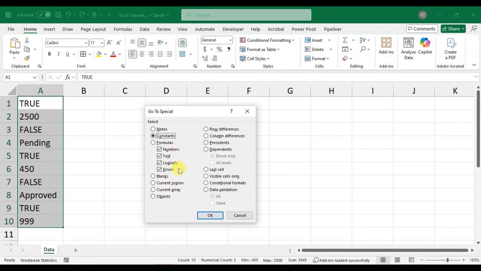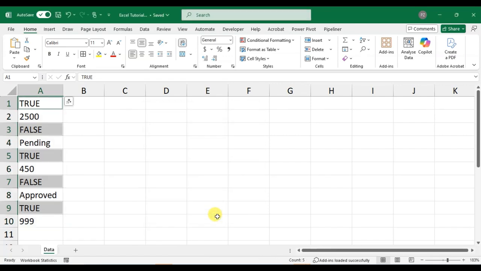Untick the options you don't want to highlight. So I just untick Numbers, Text, and Errors. Here I'm going to highlight only logicals. After that, click on OK, and that's it. Here you can see only the logicals are selected.